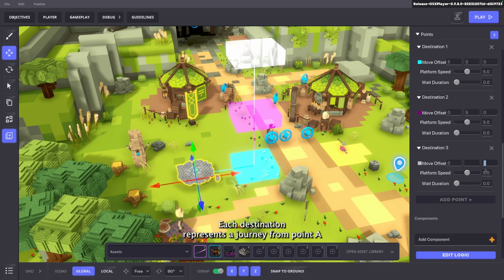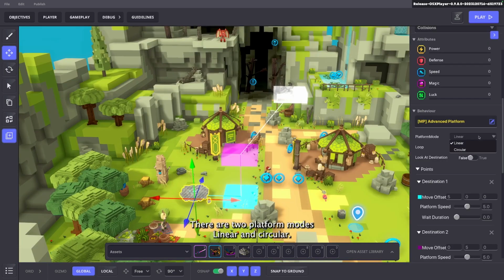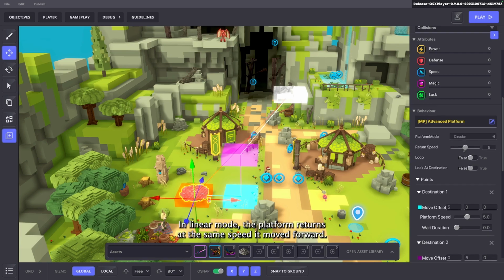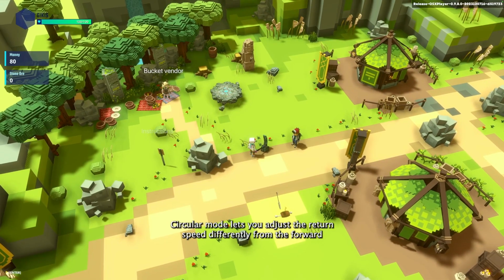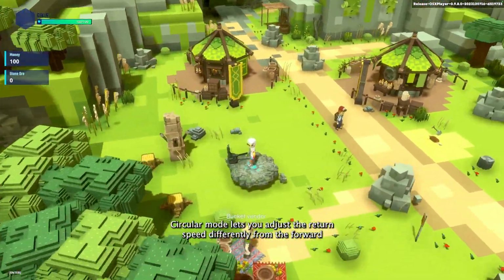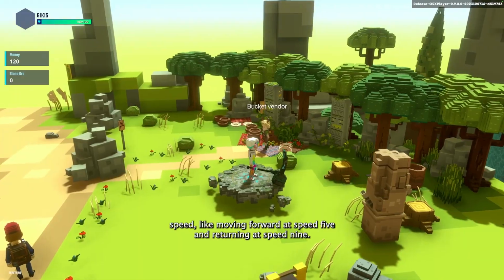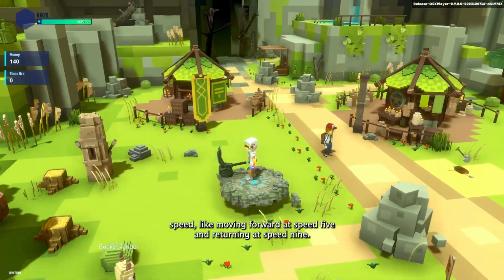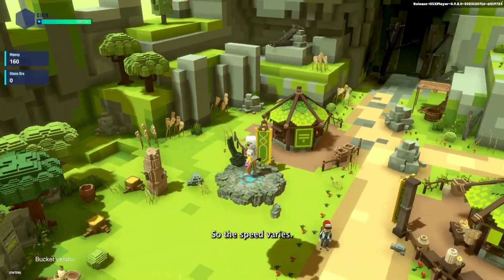You can add multiple destinations by clicking Add Point Plus. Each destination represents a journey from point A to B, with each new destination starting where the previous one ended. There are two platform modes, linear and circular. In linear mode, the platform returns at the same speed it moved forward. Circular mode lets you adjust the return speed differently from the forward speed, like moving forward at speed 5 and returning at speed 9, so the speed varies.